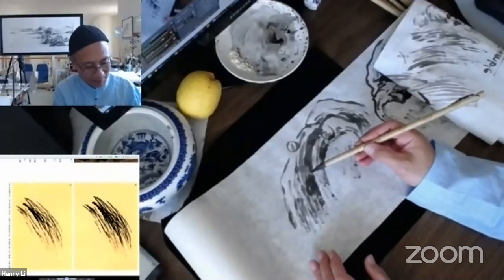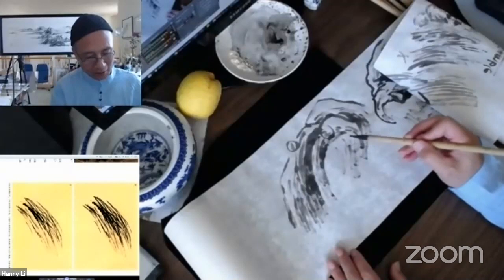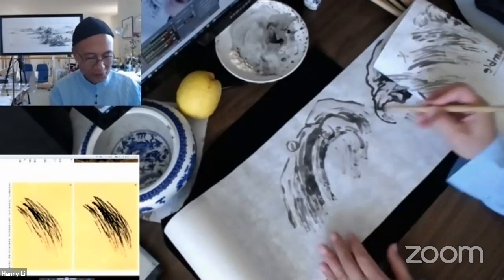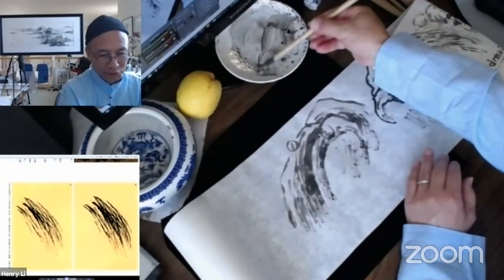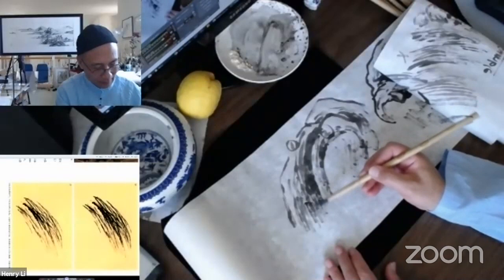And when you add strokes, you should always keep an eye on the opposite shape or the negative shape or the whole shape of the stone or the mountain. So that's the idea of Cun Cha and Ran. The last is we can use dry brush.